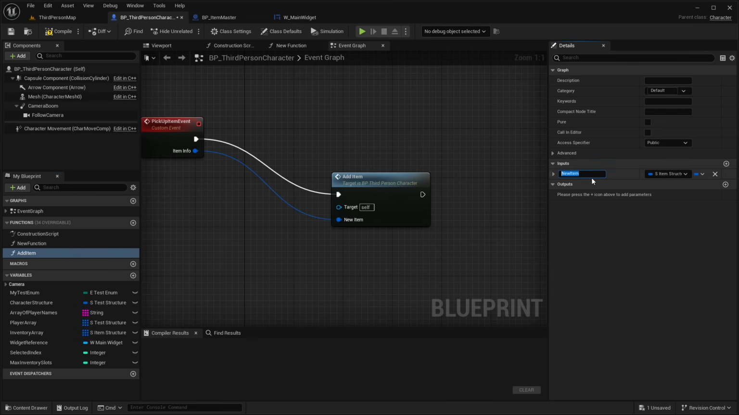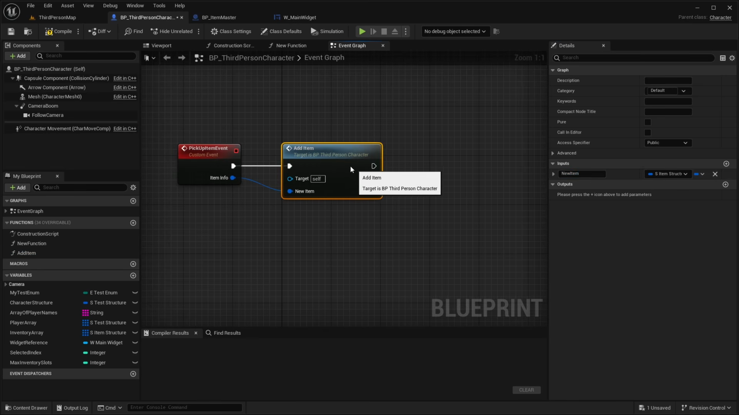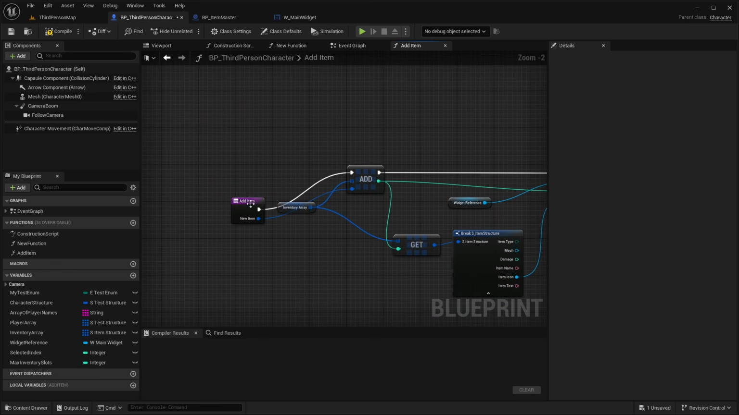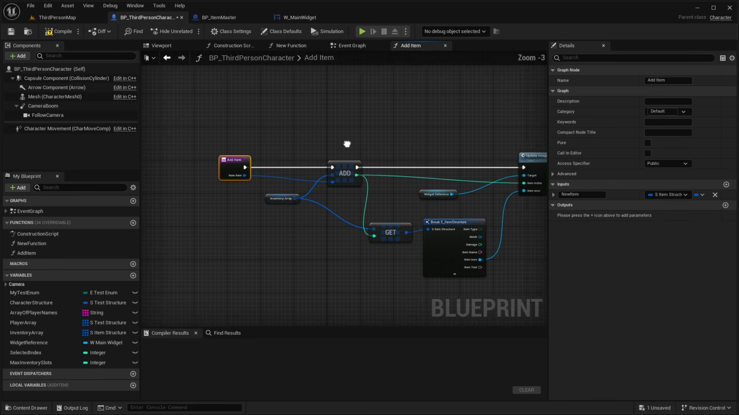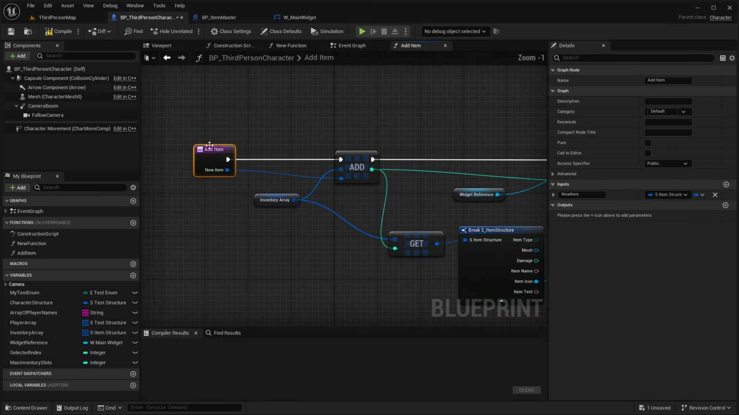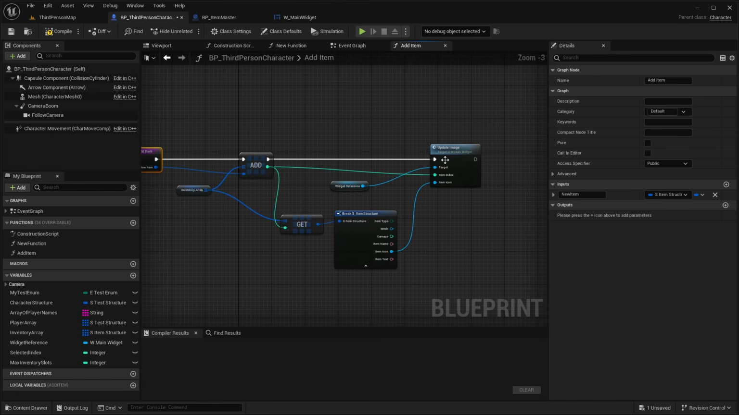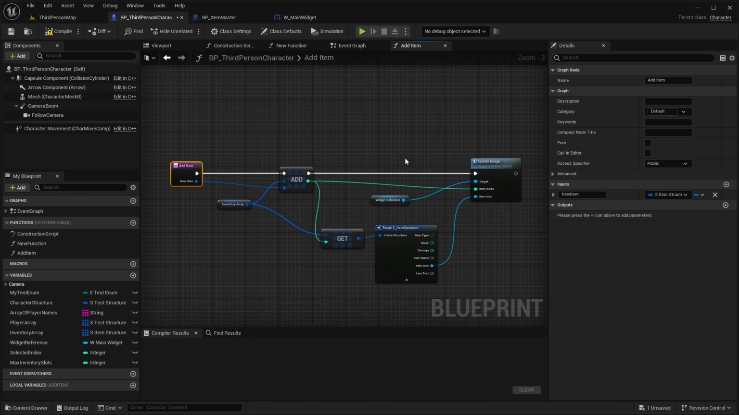And then for this input, we can rename this. We can just leave that as new item. That's fine. And so in this function, if we double click and open up, you can see that it has all of the logic that we had outside of it. We have the add item. We're taking that new structure, adding it to our inventory array, and we're updating the image on our hotbar.